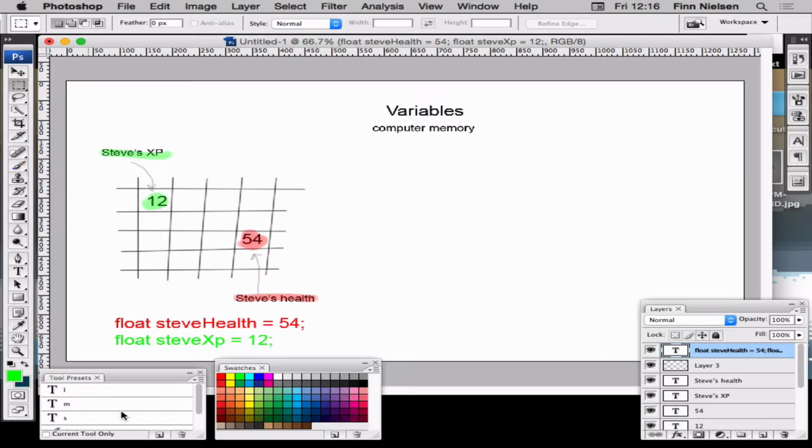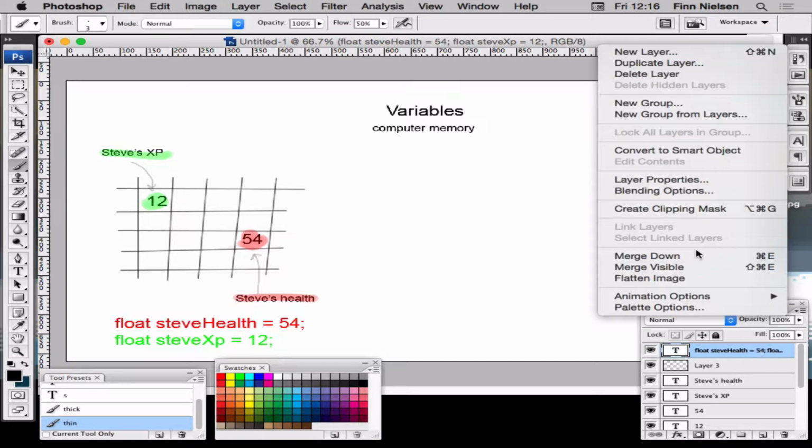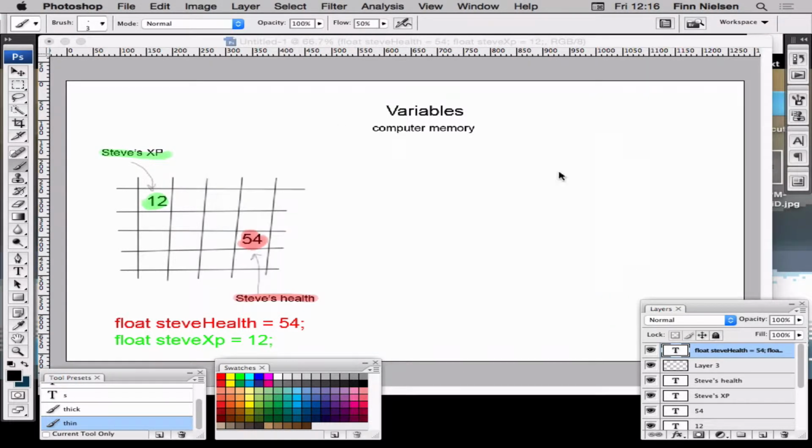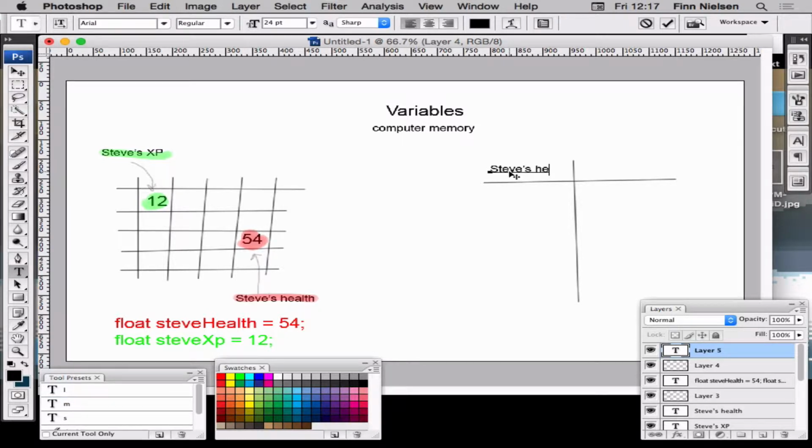Now, there's another analogy in the book, which is like a scratch pad or maybe a scoreboard. So I'm just going to put that over here just to illustrate these changes. Steve's health. XP, like this.